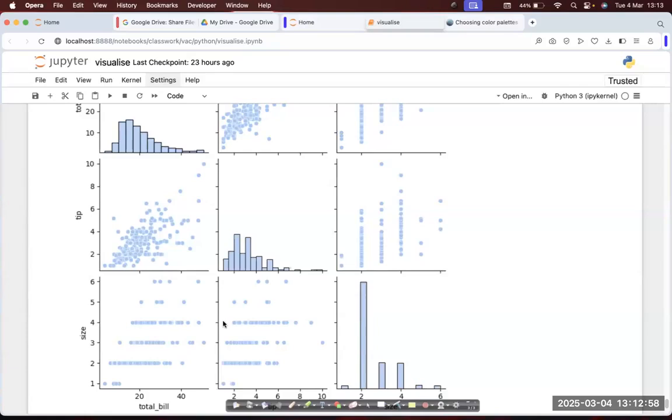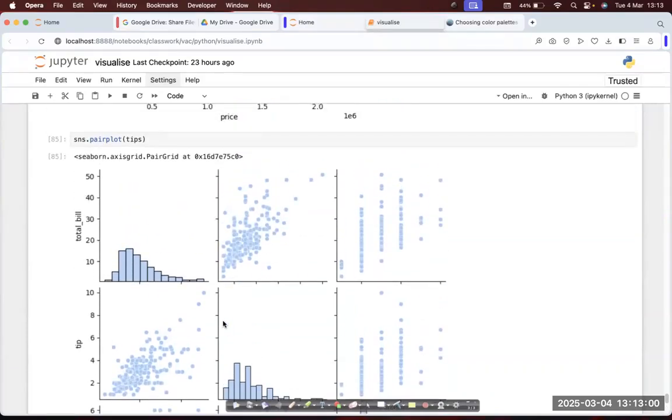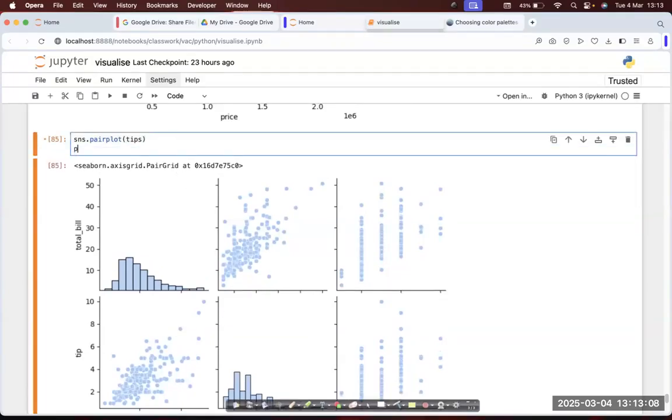But at a glance, it is showing you the relationship between all the numeric data in your data set, right? So I'll say plt.show, otherwise it will show that message.